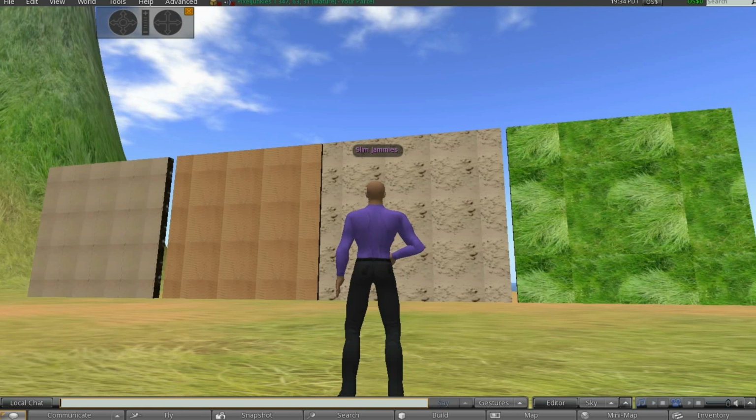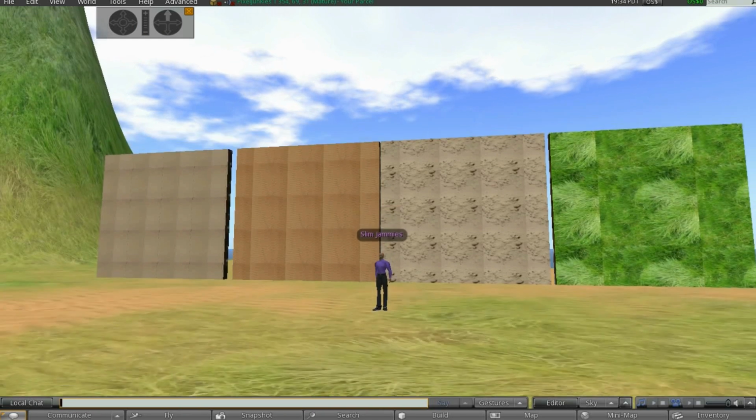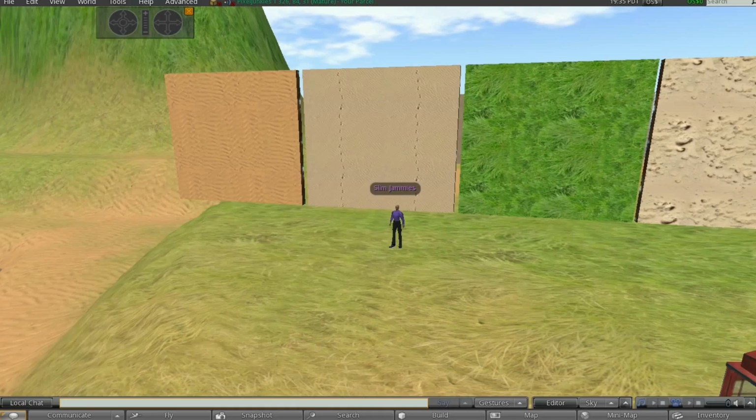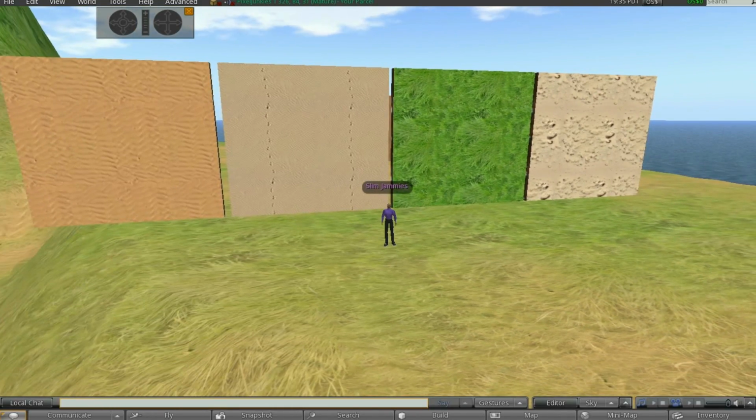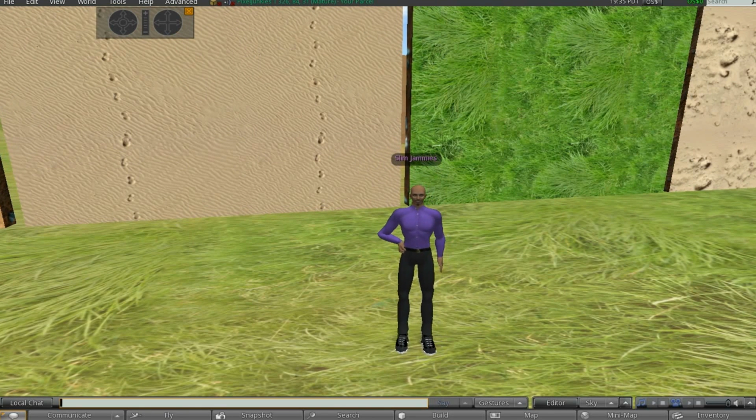Greetings. I bet you'd like to know how to get this to look like this. Well, at the end of the tutorial, I'm going to show you how to cheat a little. Stay tuned.